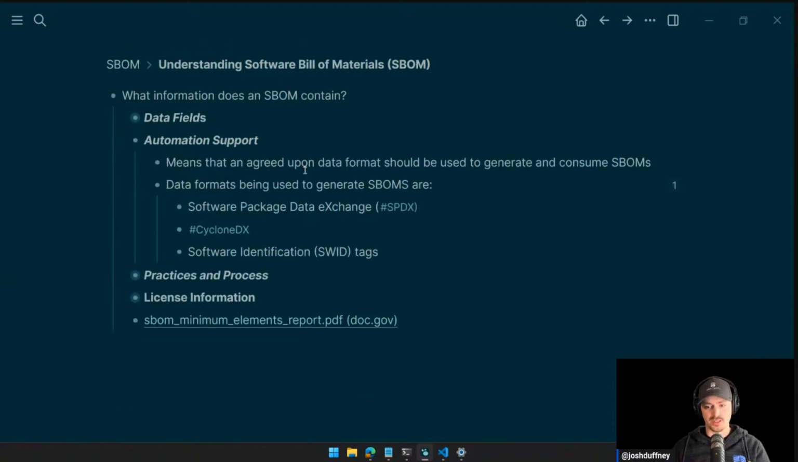Automation support basically just means pick an industry standard format. There are some winners in this category, at least 2 of them. So the SPDX, the Software Package Data Exchange, that is a popular format for SBOMs. And you'll notice when we get into talking about the tooling that SPDX and then the next one, CycloneDX, are the most common. And there isn't a single format.